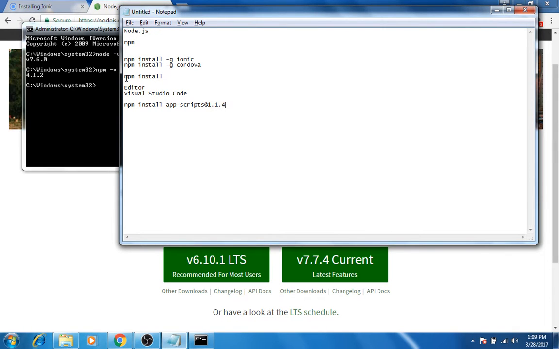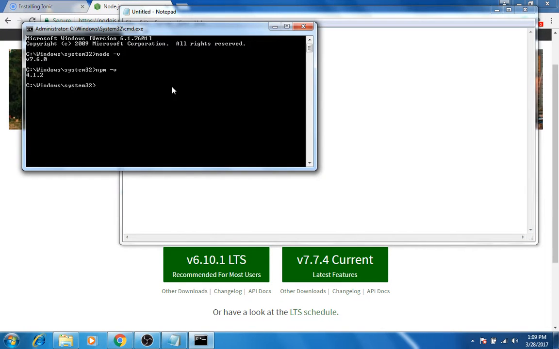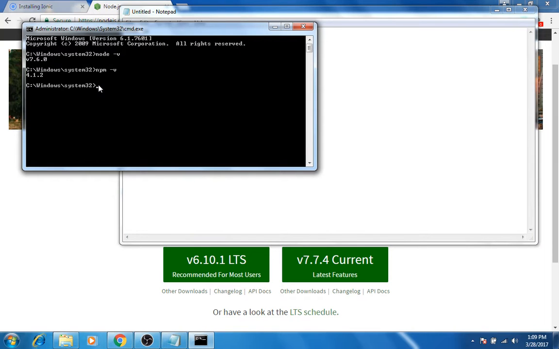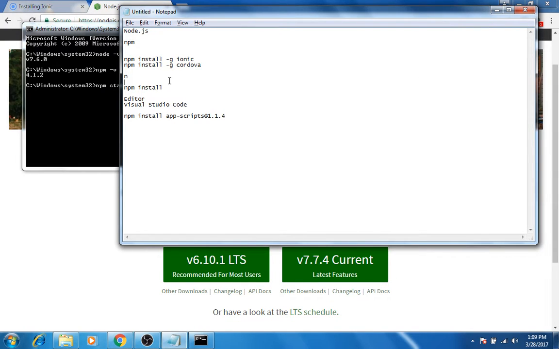Once after installing Cordova, we'll go with the project creation now. In order to start with the project creation, you have to type npm start. One second, I'll type it here. npm start, then the project name, test Ionic app, and then what type of project you want to use.